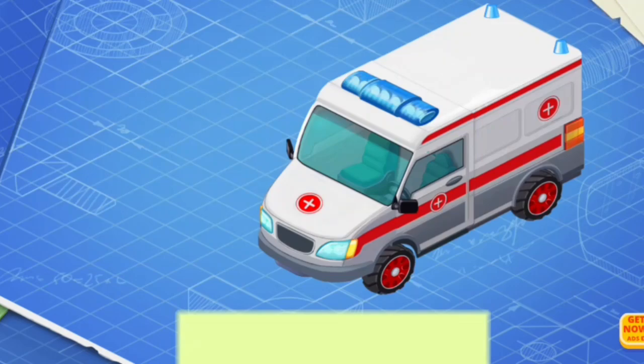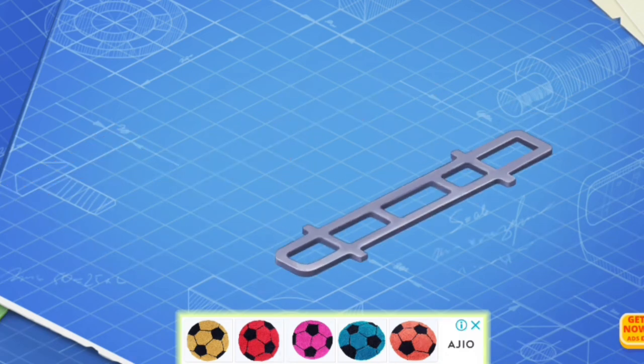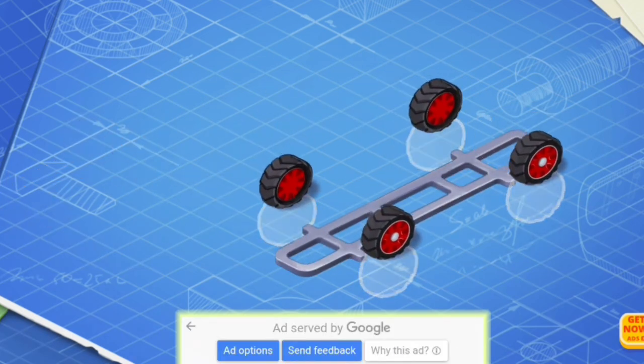Attracts attention and shows other drivers that they must give the way to such a car. This is the basic part of a car. The frame carries all the other parts. Now let's install wheels.